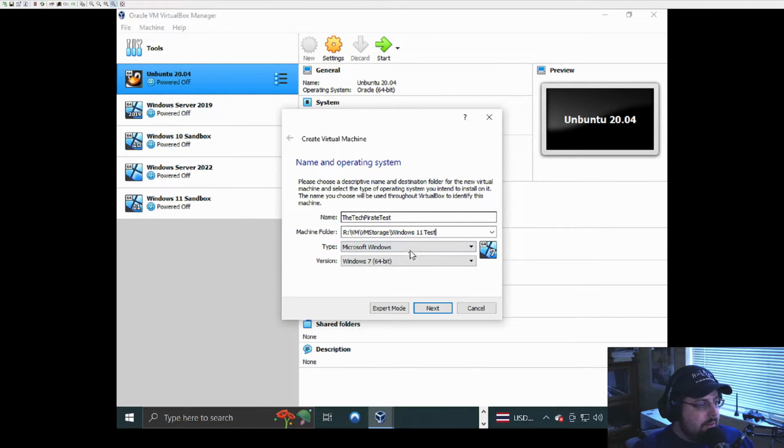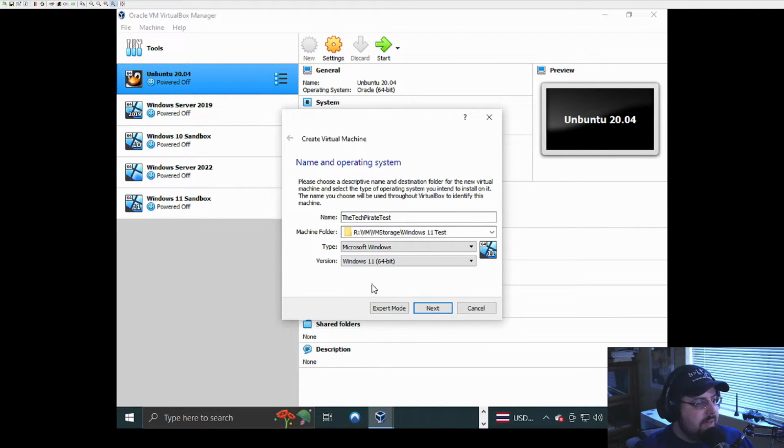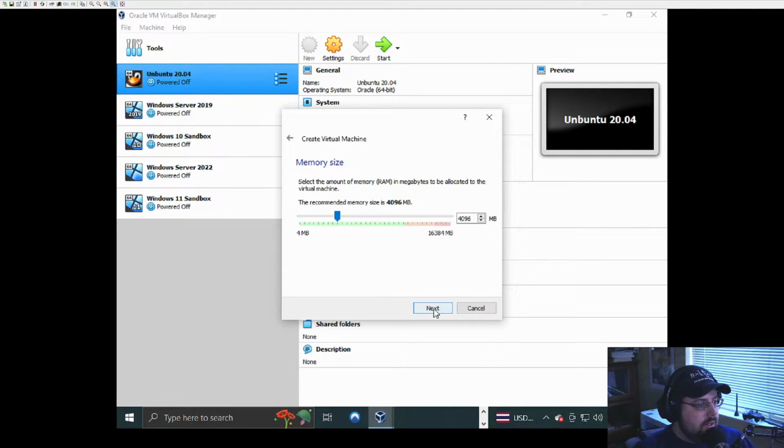Do that. Going to make sure we're using Windows, in this case, Windows 11. Next. The recommended size is only 4 gigs. If you have the memory to spare, I would jump it up to 8 gigs minimum. I think that's 8192, something like that. Might not be specific. Luckily, VirtualBox has a green area of where you should be.